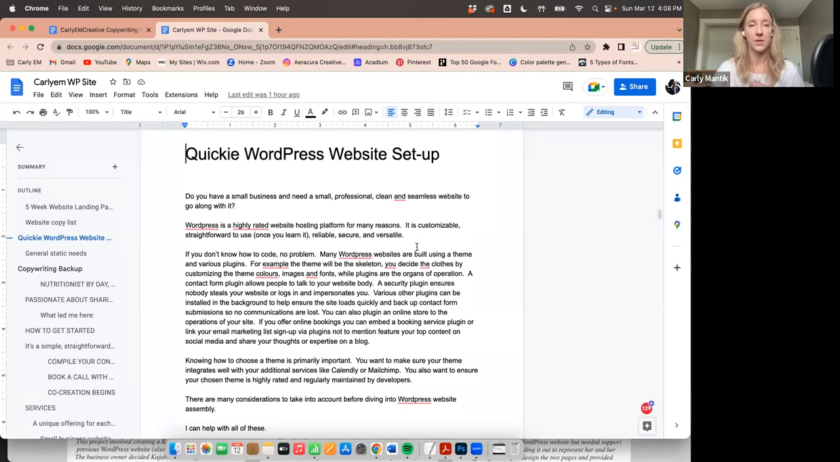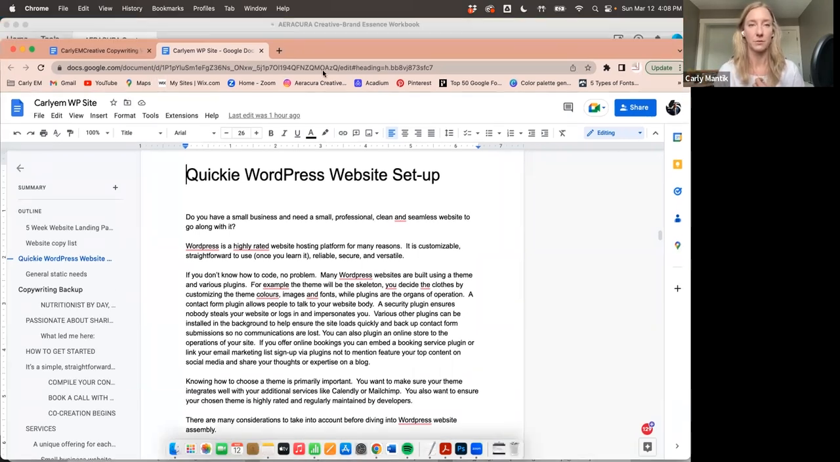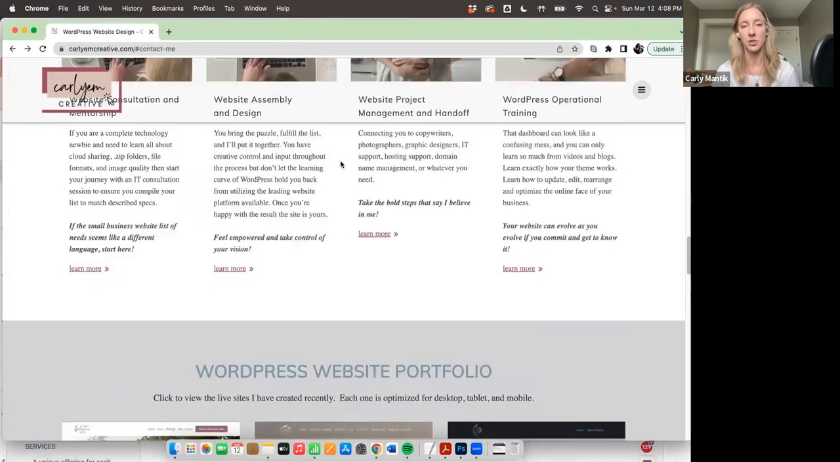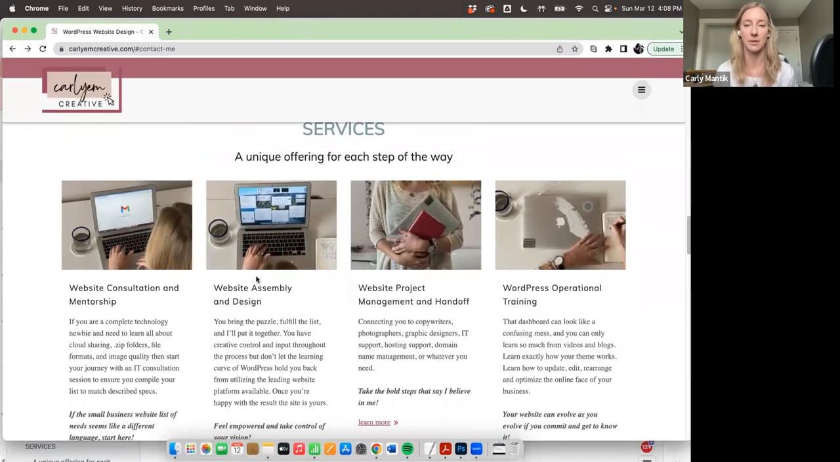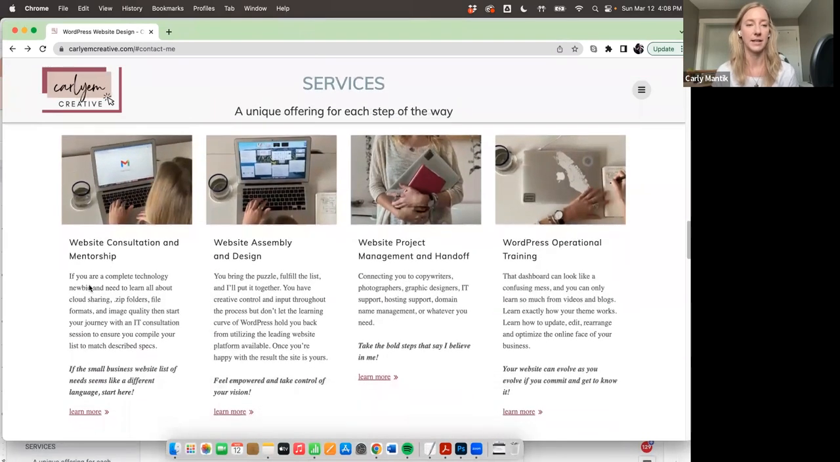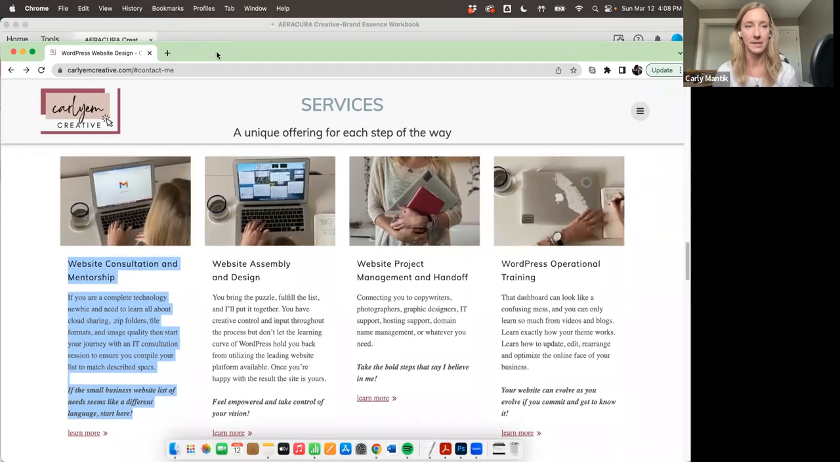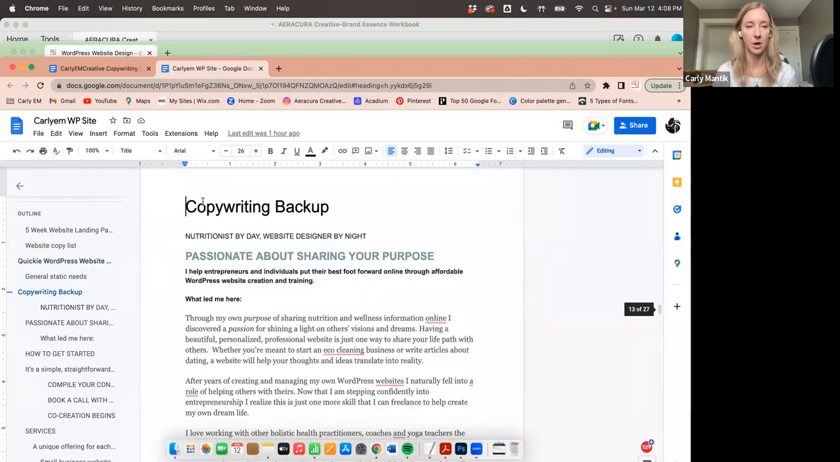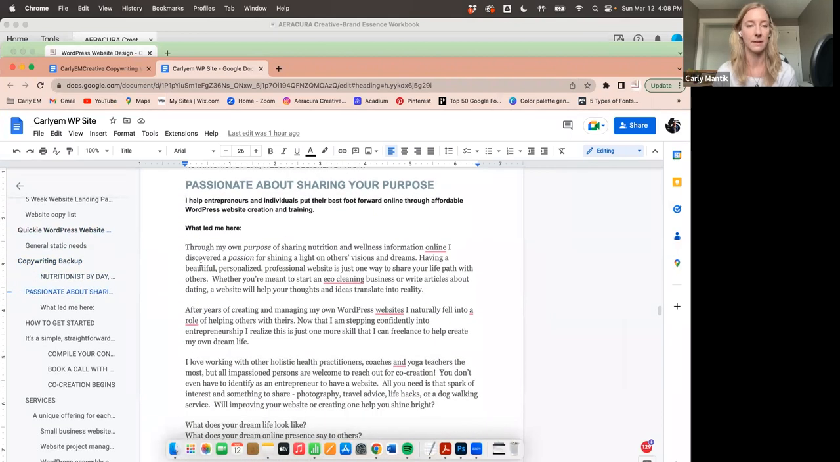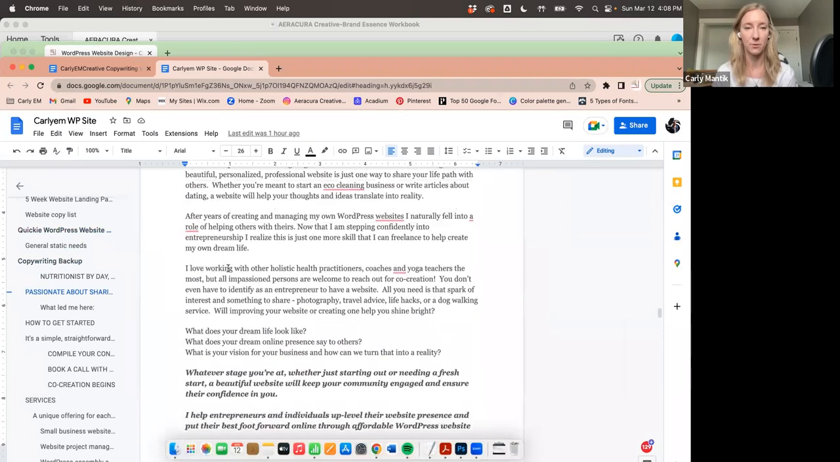Or also, if you're writing directly on the site, which I did with a lot of this, I wanted the paragraphs to be generally the same size, same amount of words. So once I got my template going, I started writing in the template. Every time I finished a section, I would copy it and paste it into my copywriting backup. So here we have another heading on my summary tab, copywriting backup. It's literally a copy and paste of what's on my website.